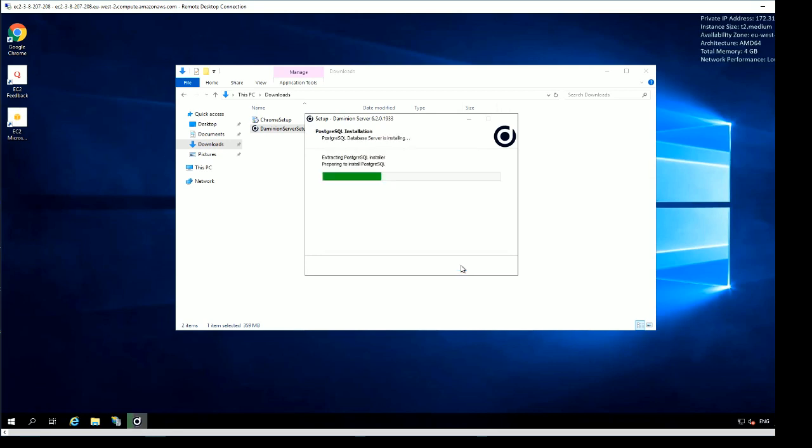Confirm. The installation of PostgreSQL and all its components may take a lot of time. Sometimes it takes up to 20 minutes. So please be patient.